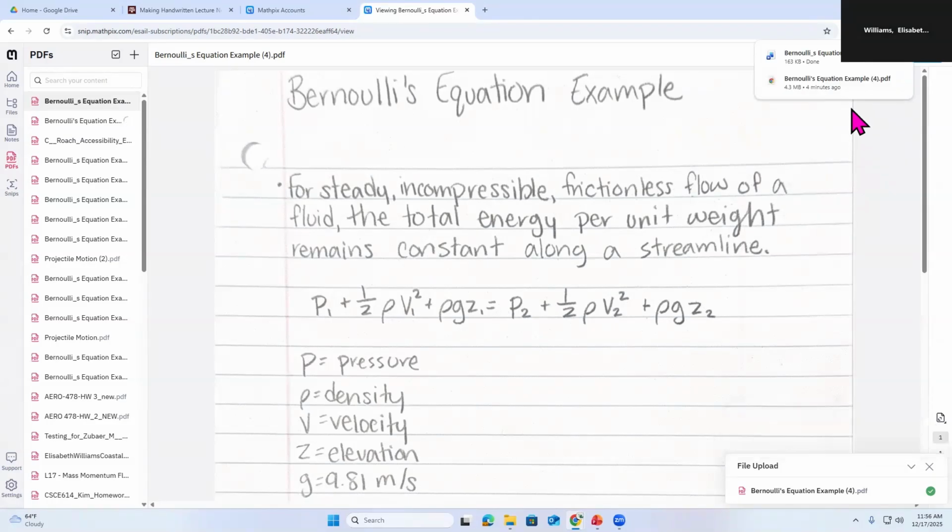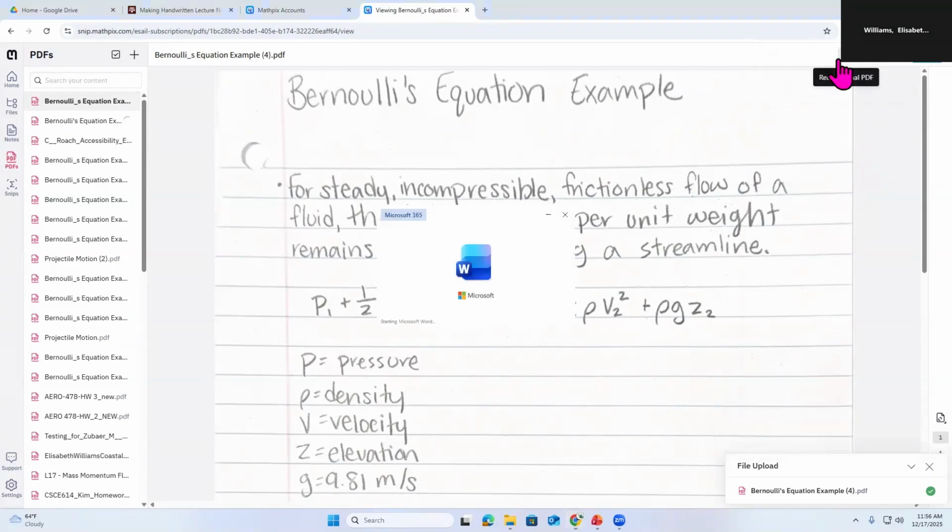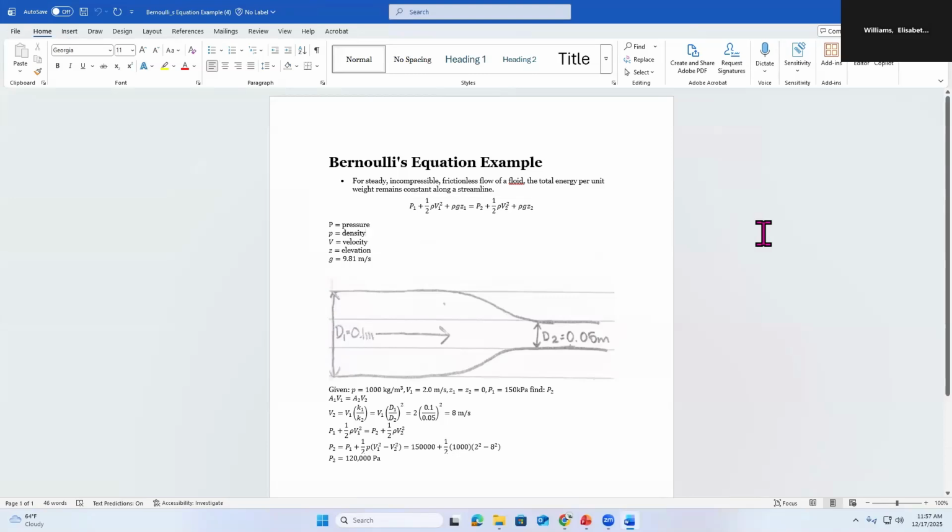Once that is saved, you can open the Microsoft Word document. Once your document has loaded, you can notice that the handwriting has turned into machine-readable text as well as the math equations, and the diagram has been copied and pasted over. To edit for accuracy, I recommend splitting your screen into two, one with the original handwritten document and one with this text editor.